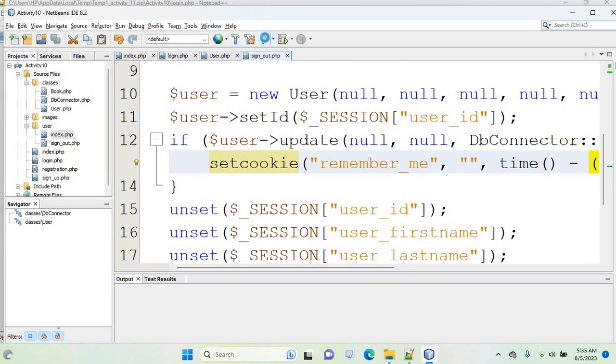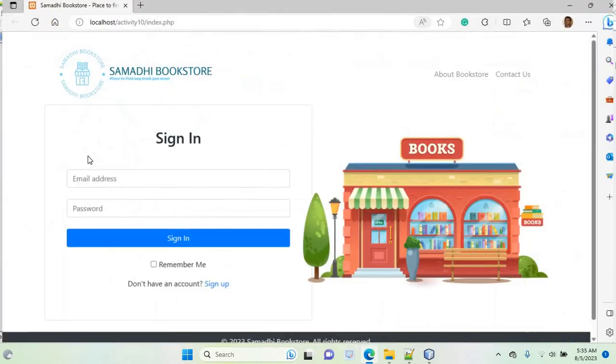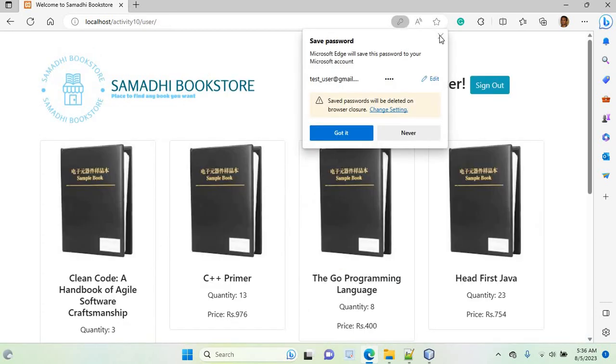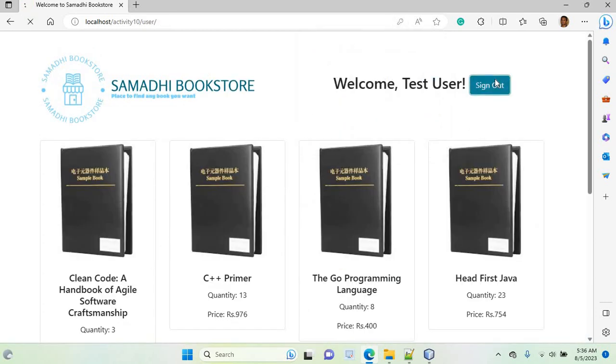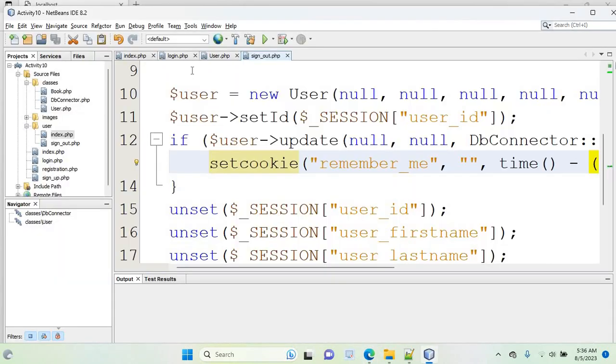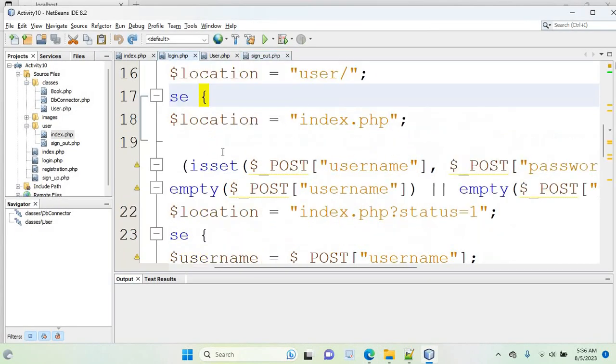Okay, let's try it again. So now I'm going to log in here, test user at gmail.com. So this is my username, and this is the password. So I will tick this one, sign in. So now that's worked fine. So I'm going to sign out. Okay, so I'm coming to this one again. Let's see the login page here.